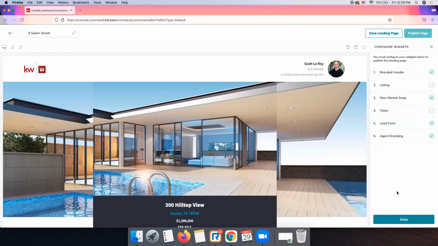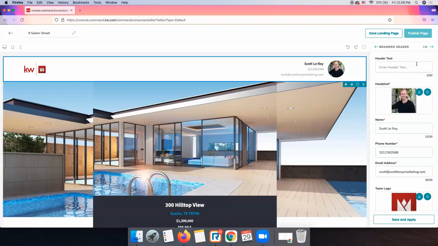Now this brings up our different widgets that we have on the page currently. You can see most of these are already completed. We have the little green check mark, but we're going to start toward the top and work our way through every one. So let's go ahead and click on branded header. And here we go. Now we can add in this information. Now we can add in a header.